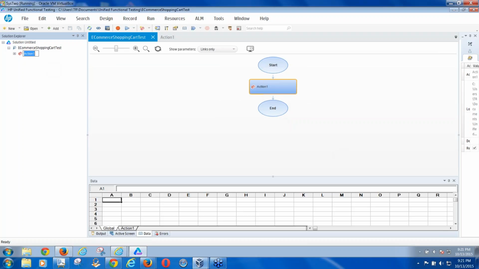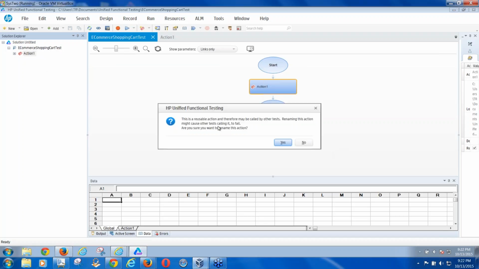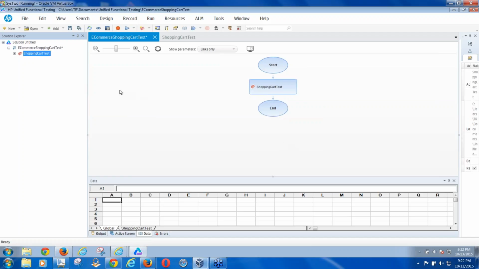I want to call it shopping cart test. It is saying that maybe somebody else is using this test case, because this is the reusable one, so if you rename it, they might be affected. Right now this is brand new and nobody's using it, so it is asking, are you sure you want to rename it? Yeah, I want to rename it. Once you rename it, that's the name.